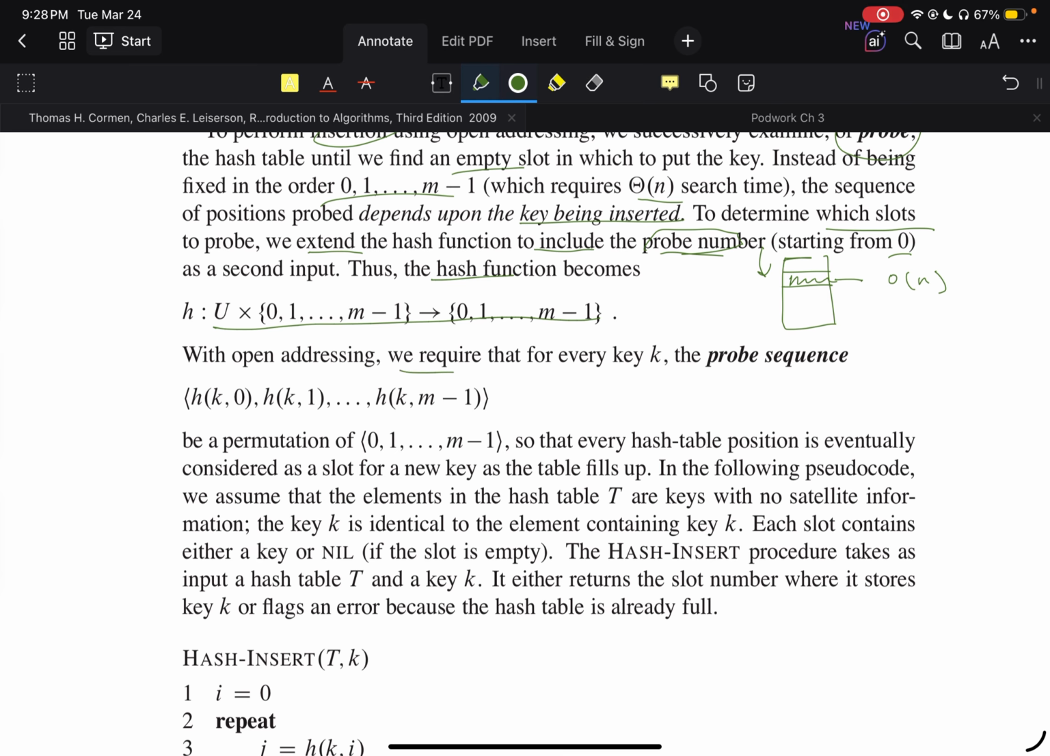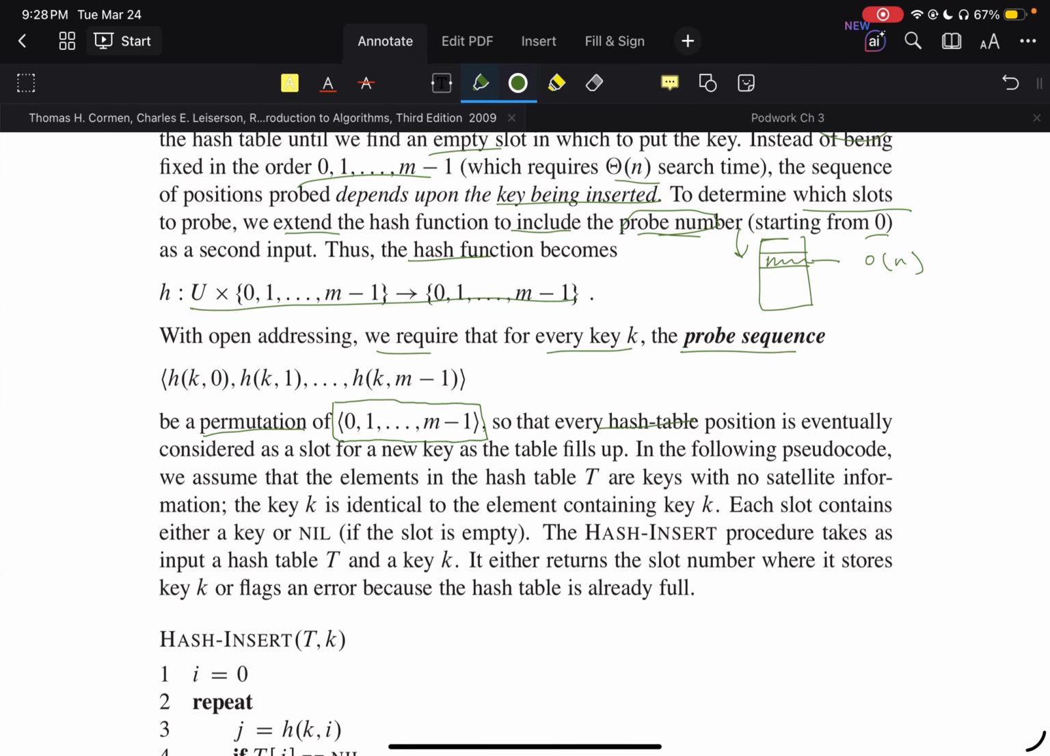With open addressing, we require that for every key k, the probe sequence be a permutation of this right here, so that every hash table position is eventually considered as a slot for a new key as the table fills up.